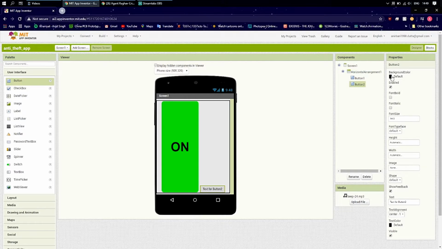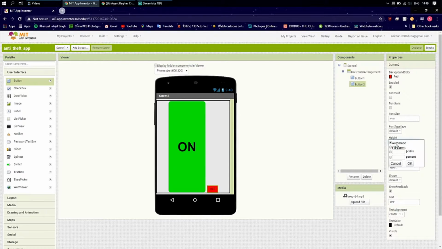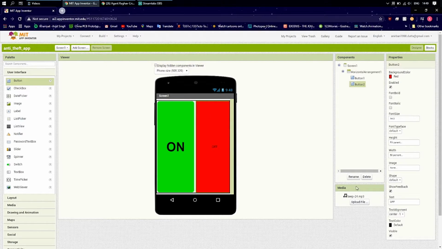Now button 2, it's gonna be the off button, right? So let's change the text to off. Now let's change the height to fill parent and width again to 50%. There we go. Shape to rounded. Yeah, that's done. And the font size to 60. Yeah, on and off, as simple as that.